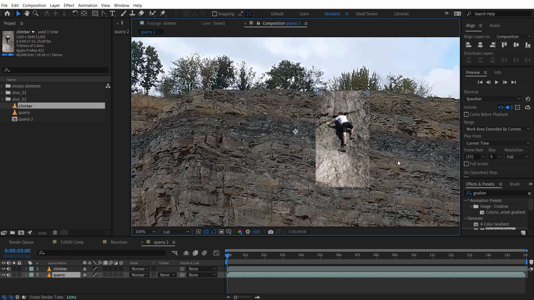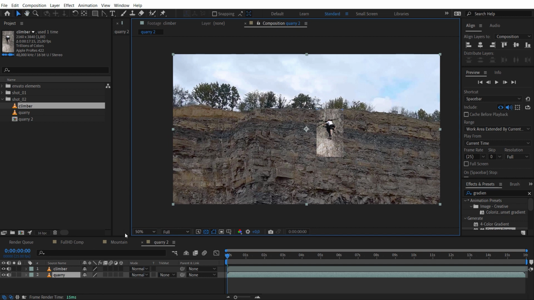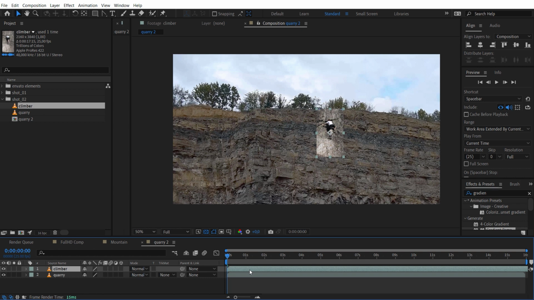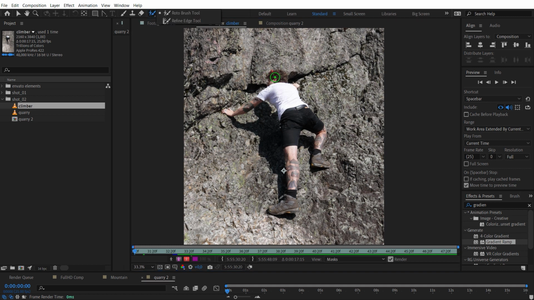myself and my shadow with the roto brush tool. So therefore you need to work on the layer and not the composition. Hey, and you can go there by simply double clicking on the footage. Now you can go to the roto brush tool and paint on the part you want to roto.